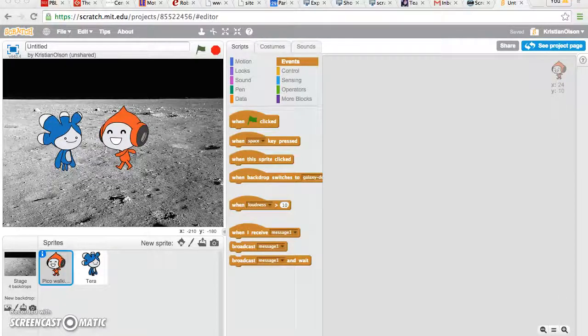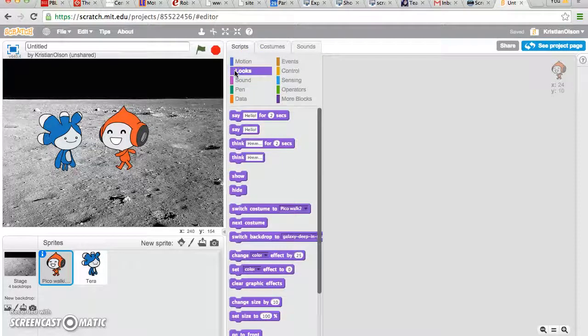Hi! In this video, we're going to be learning more about the look blocks and what we can do with them. Today I have two different sprites with me, Tara and Pico, because we're going to be learning about our say blocks and our think blocks. So I thought it would be fun to try to have these two sprites have some conversation.